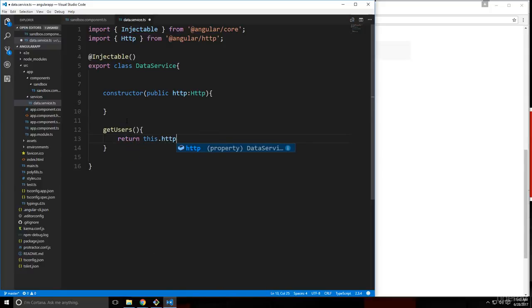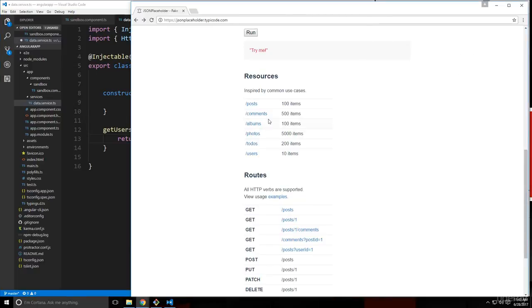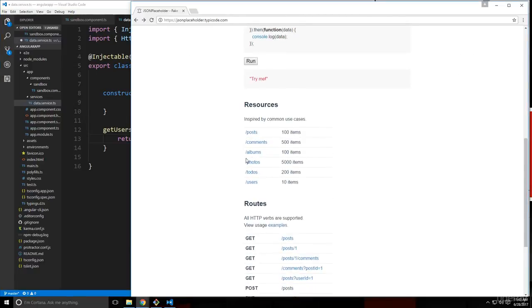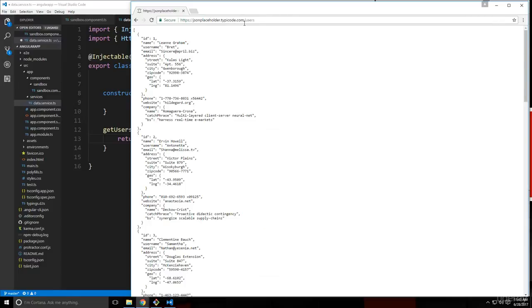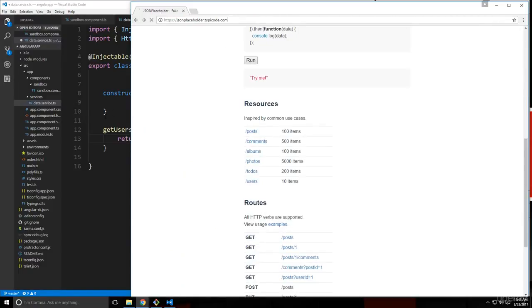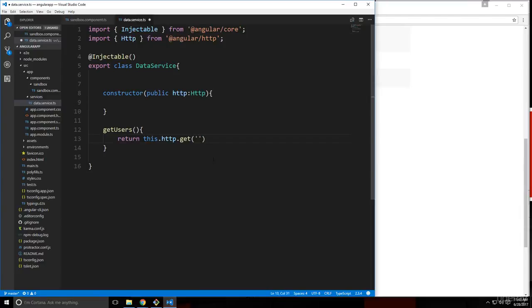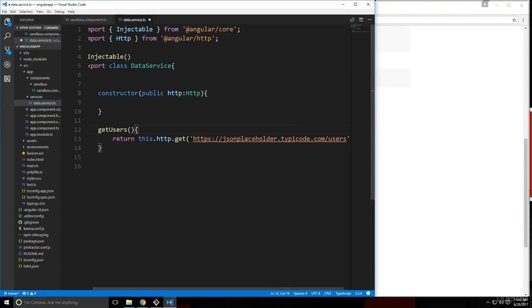In here we're going to return this.http, and then whatever type of request we want to make. In this case, it's going to be a GET request, and that's going to take in the URL, which is what we just saw, JSON placeholder typicode /users. So I'm just going to copy that and we'll put that right in there. I'm actually just going to remove the S from https.